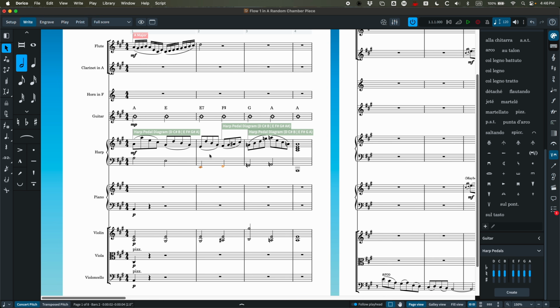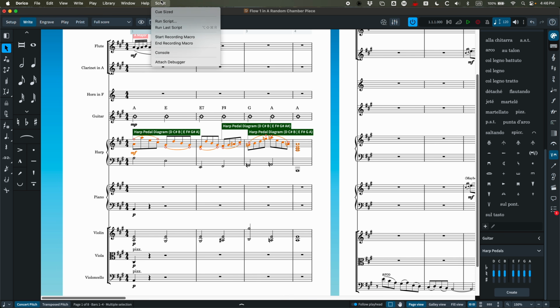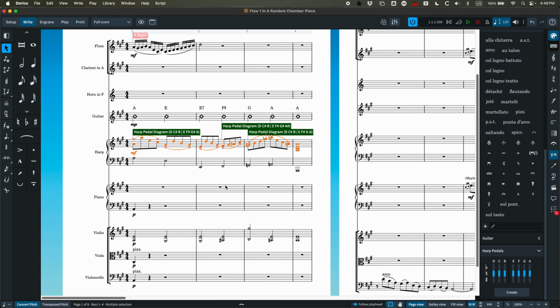So again, what I'm going to do is select all of this passage. I'm going to go to script and do start recording macro, and it looks like nothing's happening, but it's actually recording. So the first thing that you do is actually going to get recorded. So once again, I'm going to go to the edit menu, go to filter, and find slurs. That's the first operation. And then I'm going to press the delete key on my computer keyboard.